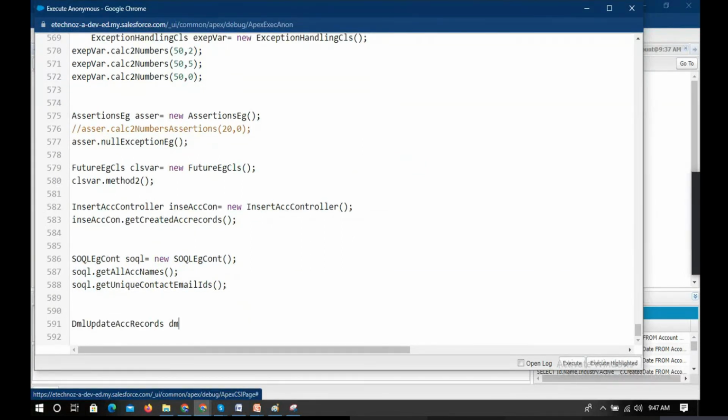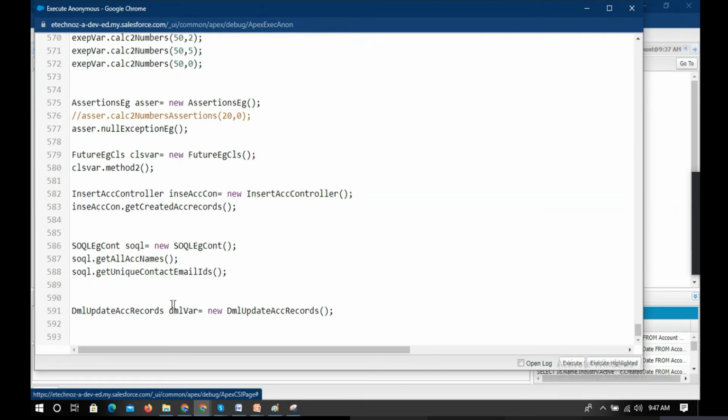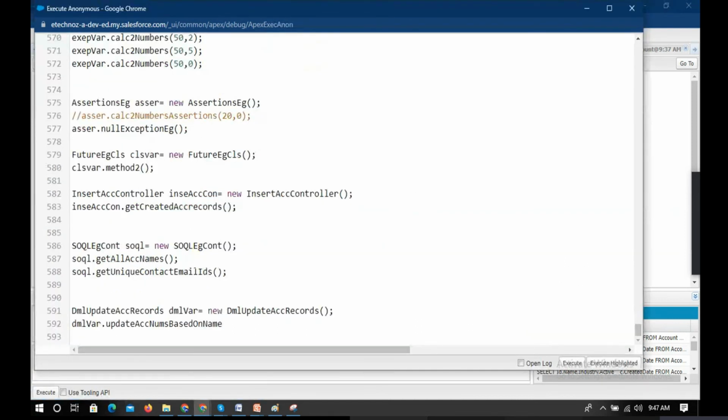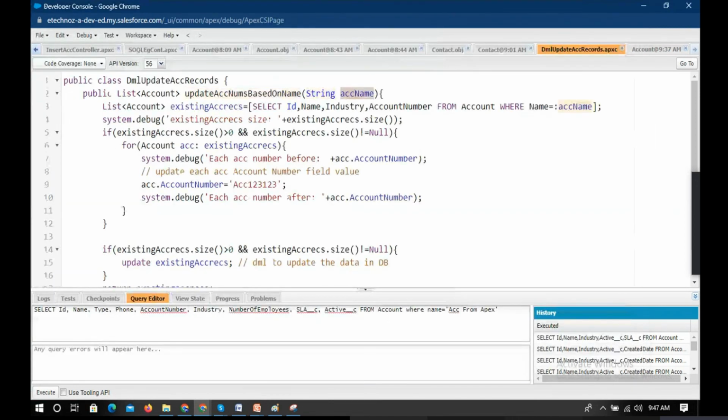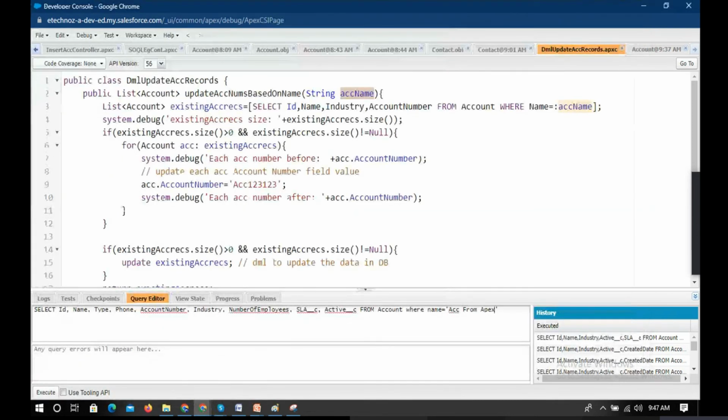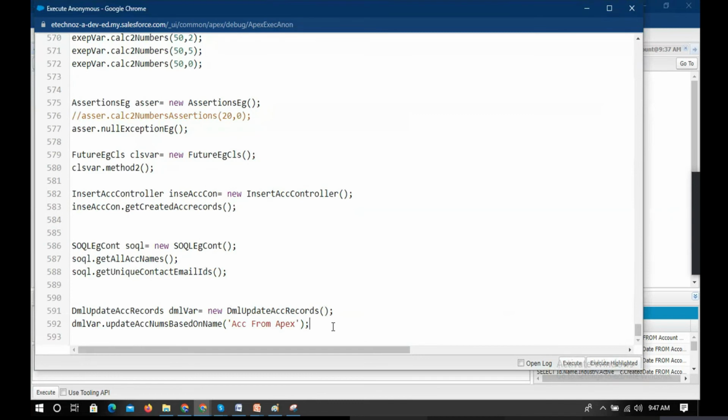So class name, I'm just giving a variable DML var, which is equal to new class name. Okay, so DML var dot the function name. What's the function name? Update numbers based on name. Based on name means I need to pass the name also, because it is a string type and ACC name is what it is expecting. So what's the account name we want to check? This is the account name, right? So in a string, copy this ACC from Apex, paste it here. Now I'm just executing this code.